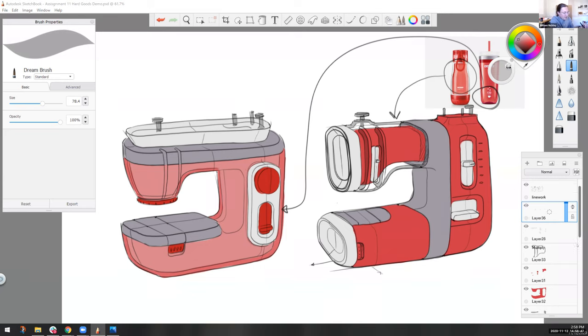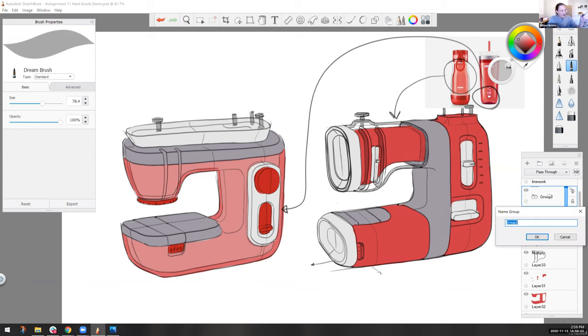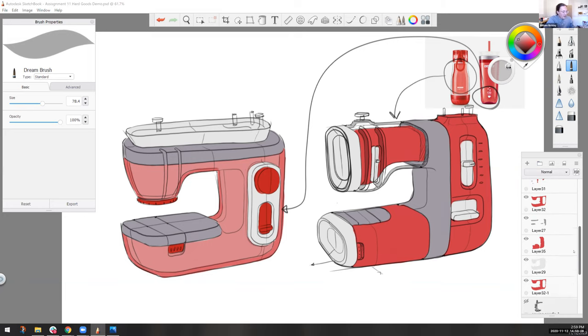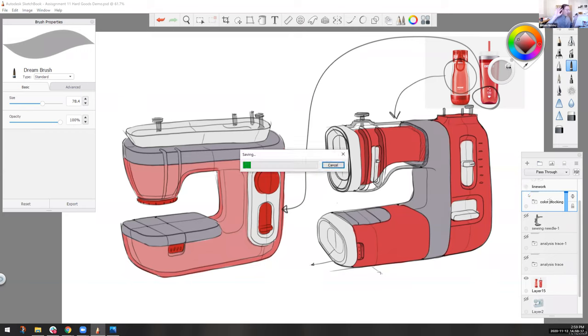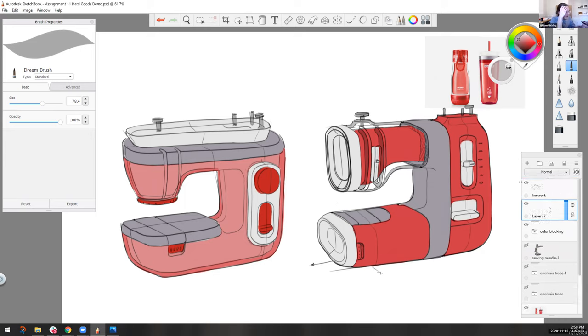And the next step for me is going to be getting into some shading. And then I think some last details will include some branding stuff. So like I did before, what I'm going to do is make a folder, call it my color blocking, take all of these layers that I was coloring in and add them to this folder, close the folder, save everything really quickly. I at least have that much done. I'm going to make a brand new layer, change it to my overlay type again, and now I'm going to start to do some shading.